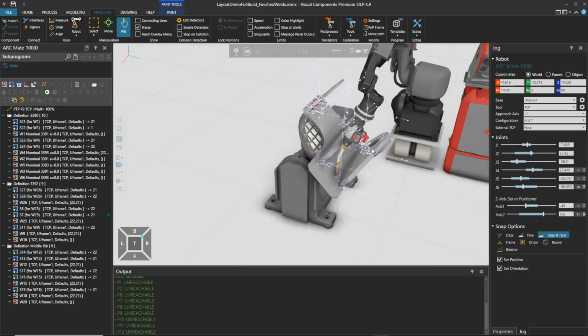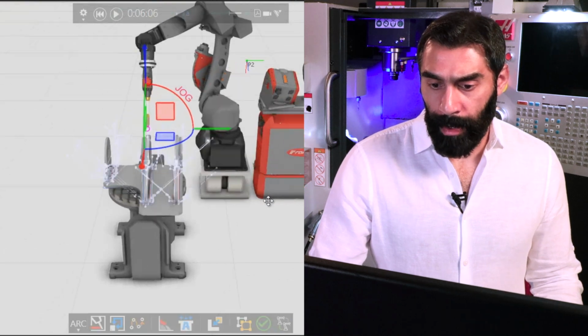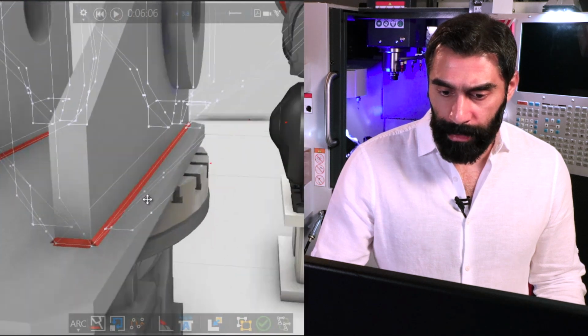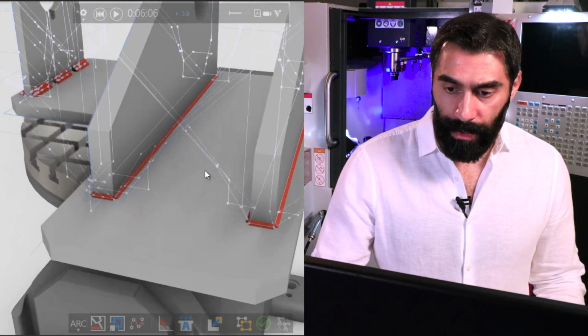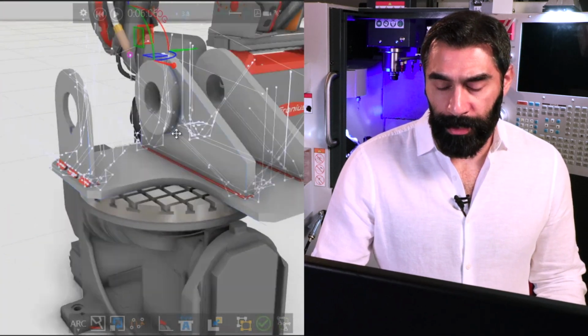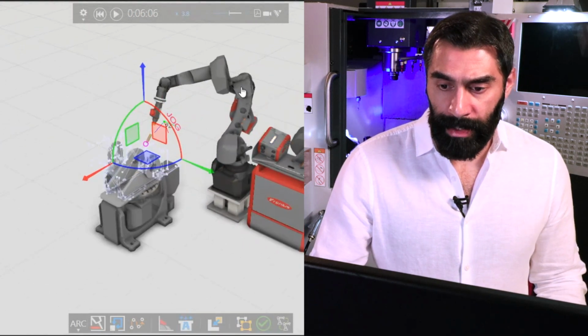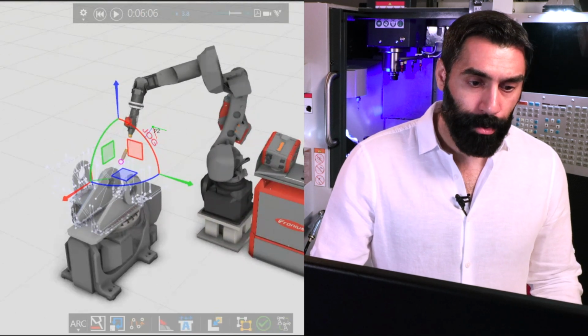For the rest of this program, we can increase the simulation speed so that we can see the entire simulation. And that's it. The robot program simulation is complete. We can go ahead and visualize all of the welds that you see there in red. We also have the ability to visualize any collisions that would have happened during that program. In this particular case, there were no collisions, so we can go ahead and post out this program for the actual robotic work cell.